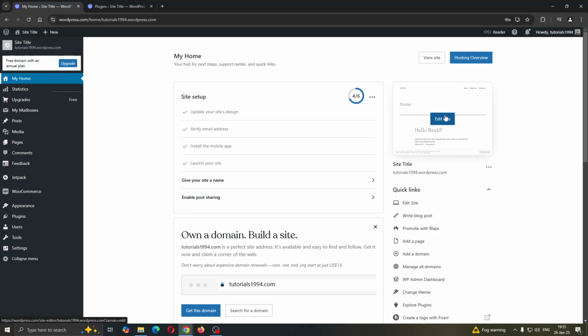So go ahead and log in if you haven't already, and after doing so you'll be greeted by this home page right here, where at the left side of the screen you can find all the sections you can access, such as home, statistics, upgrades, and so on. So let's go ahead and take a look at how we can get started with selling event tickets using WooCommerce.